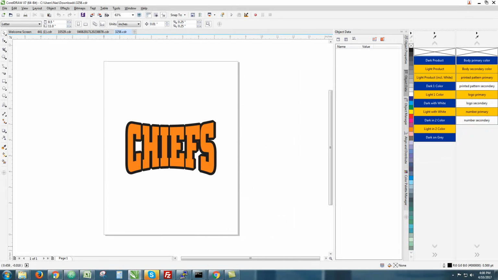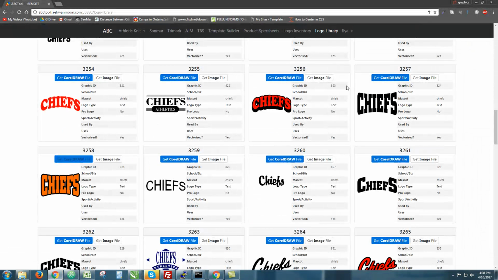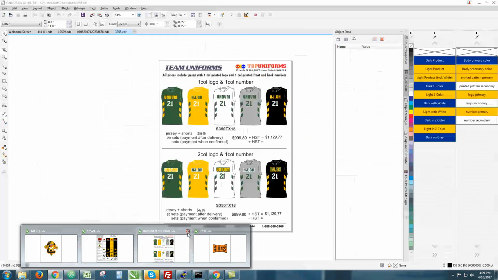And one thing that I definitely recommend, especially if you're using the ABC tool a fair bit for numerous different purposes, is that once you download Corel files, just tell your browser to automatically open them. It saves you a fair bit of time. So what I just did there was I clicked the Get Corel Draw File button here, and it downloaded a Corel Draw file, obviously, and then it opened it right away.